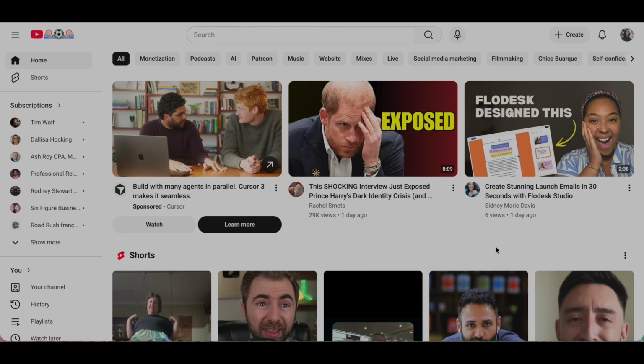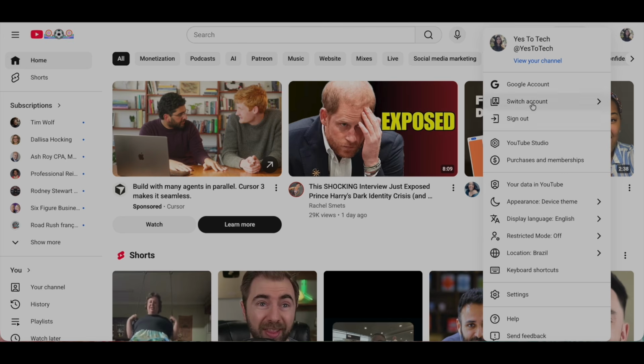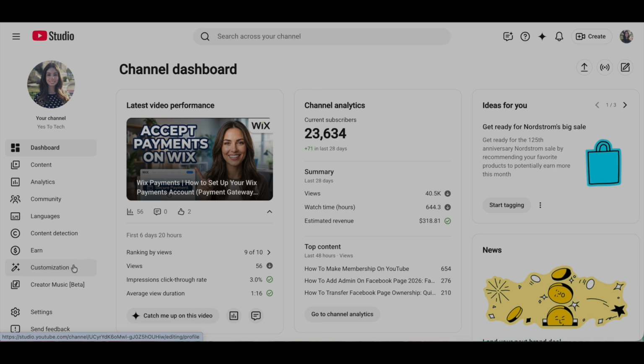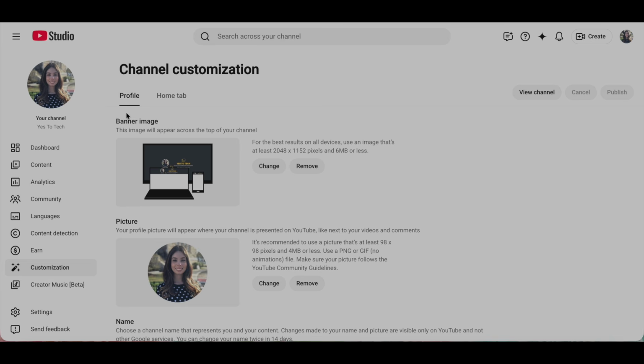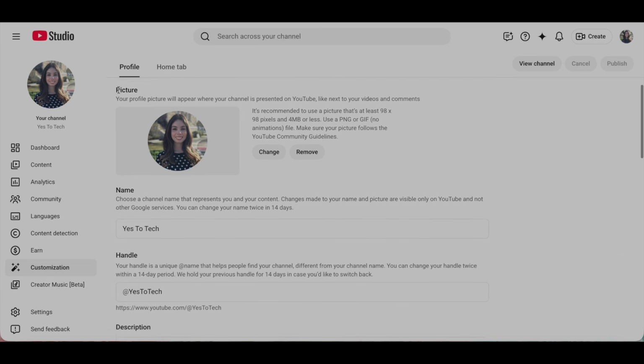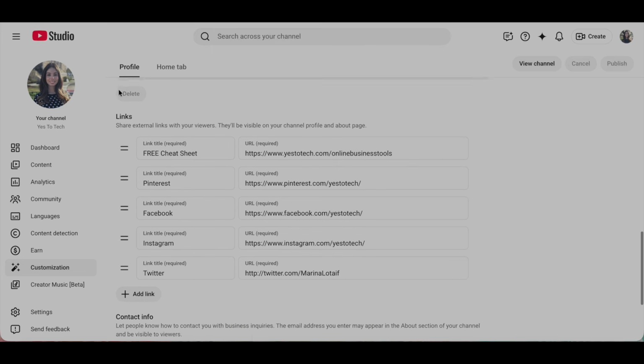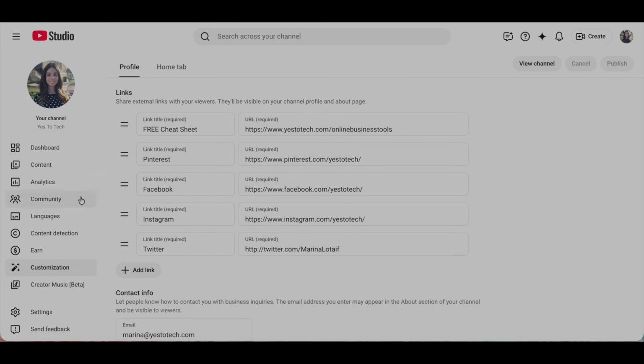To add patrons to your YouTube channel, head over to YouTube, click on your profile picture on the top right-hand side, and then click on YouTube Studio. Click on Customization from the left-hand side panel. Under this Profile section, scroll down until you reach the Links section, right over here. At the bottom, click on Add Link.